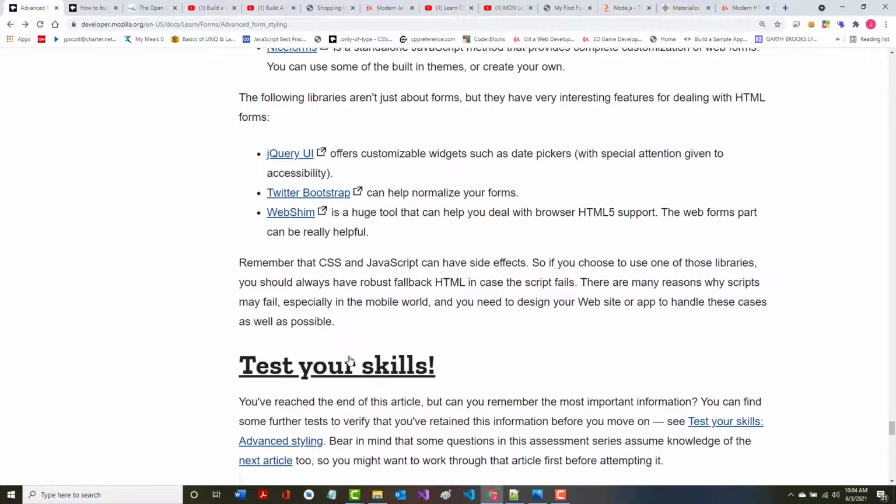All right. It says the following libraries aren't just about forms, but they have very interesting things related to them. What I want to mention to you very quickly is the jQuery UI. We are moving away from jQuery in the AWD 1000 class. Why? Because much of the power that used to get from jQuery is now being put into regular JavaScript itself. All right. And Twitter Bootstrap, we will talk about it. We may talk about Bootstrap. We may talk about CSS Materialize. We may talk about both of them. We'll see. And then there's WebShim.